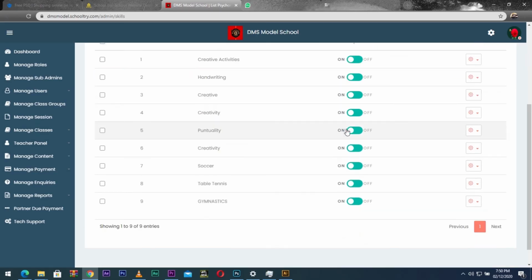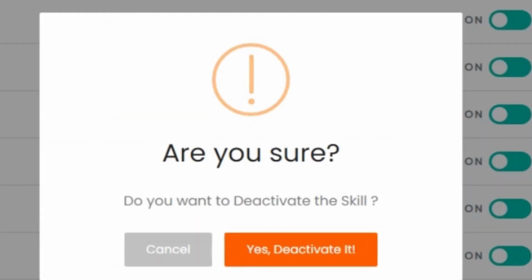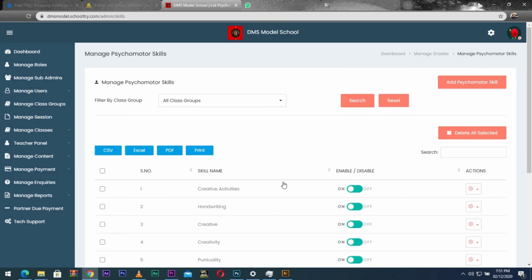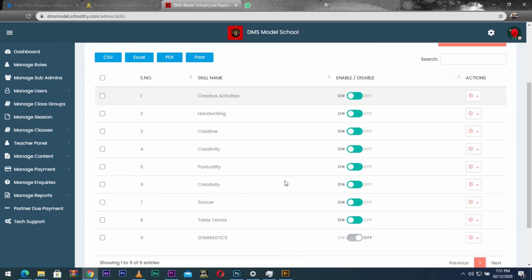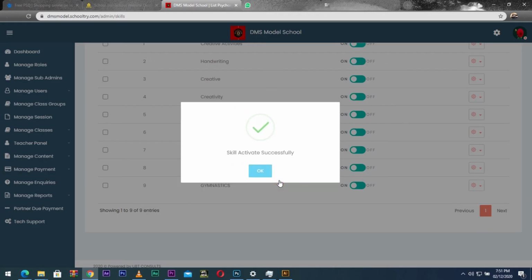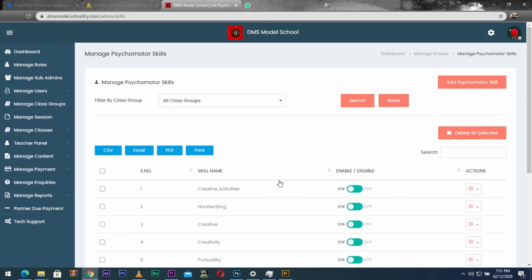Now these psychomotor skills can be activated or deactivated as the case may be. Take for example, you can effortlessly click on this switch here and tap on yes, deactivate, and it directly deactivates your psychomotor skill. And that means this psychomotor skill is going to be invisible. And when you come to activate, it simply means you have activated your psychomotor skill. And of course, the best way to do this is just leave it activated unless you do not want to have the psychomotor skill appearing on your screen.